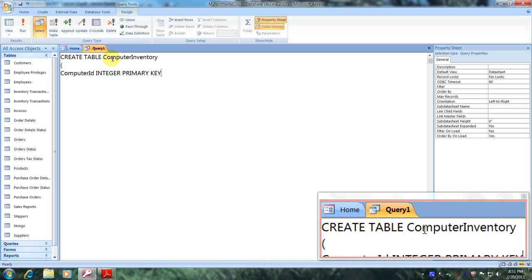And let's enter a comma. And let's hit the Enter key. Now we're about to begin to enter data for row 2. The field name is computer model. And the data type is character. And the field size is 25. And let's enter a comma. And hit the Enter key.